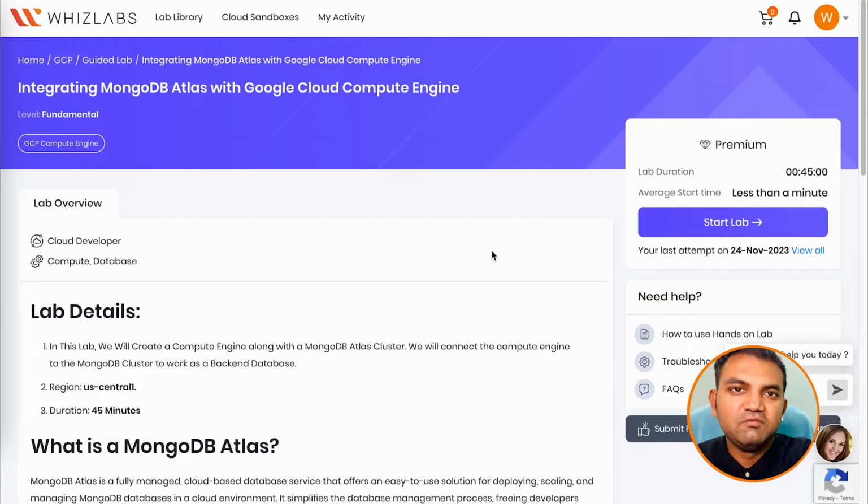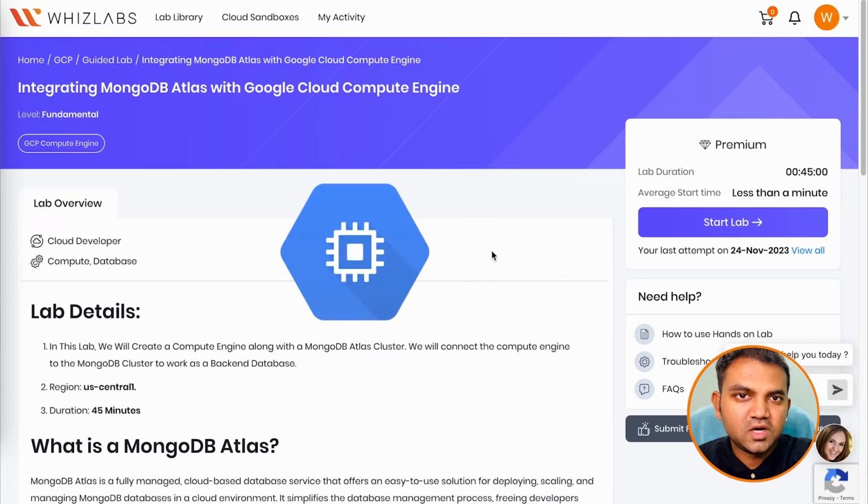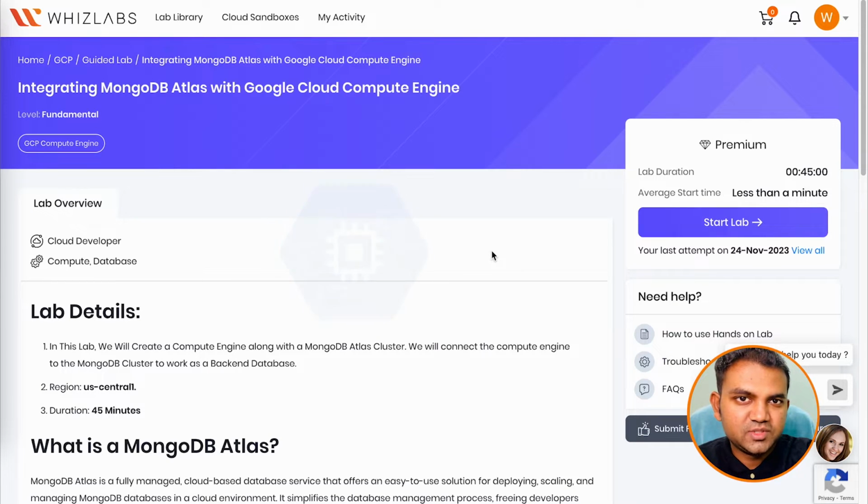In this video, we will be integrating the MongoDB Atlas cluster with Google Cloud Compute Engine. Google Cloud Compute Engine is a virtual machine of Google Cloud. You call it a virtual machine or instances in some other cloud providers. And we will be integrating that with a MongoDB Atlas cluster. So let's see how it works.